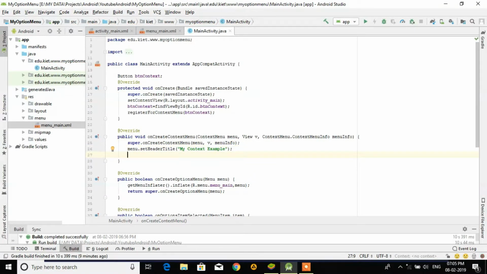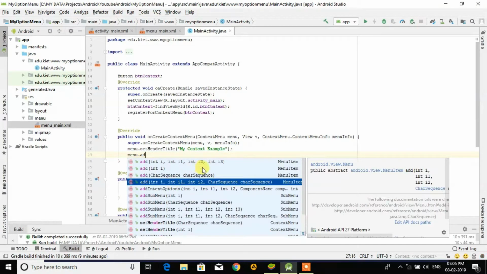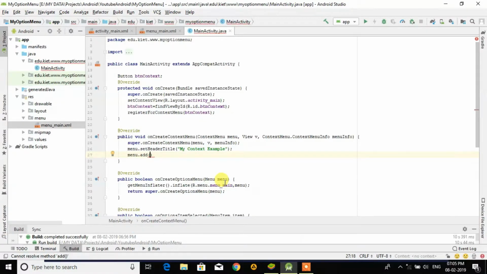Then we have to create the menu items. So menu dot add. Remember this one, not the first one, this one, with the CharSequence at the last. What we have to add: first of all, the group ID is 0, the ID is 1 because it's item one, then this is also 0, and the last one is the value, the option item which you want to display. So here I say open. Okay, so one item has been created.